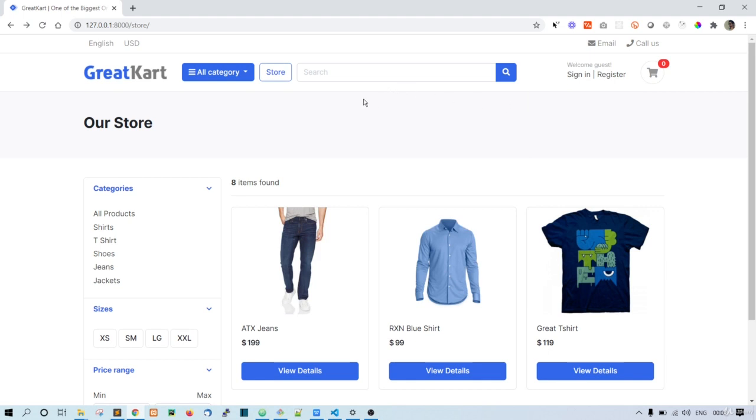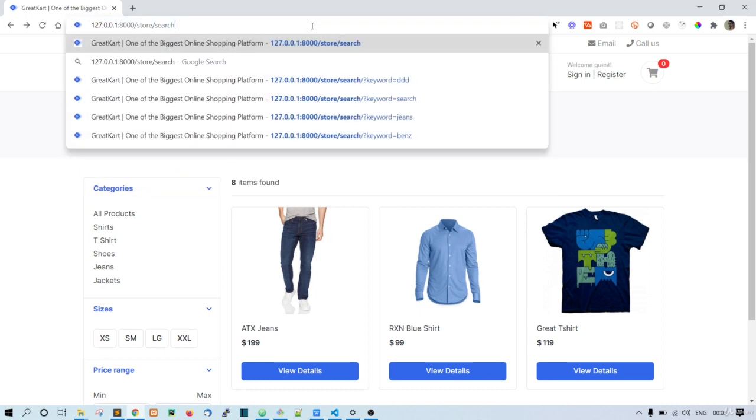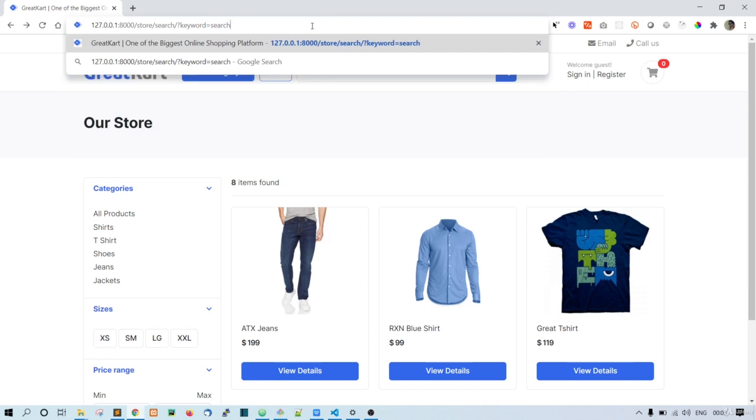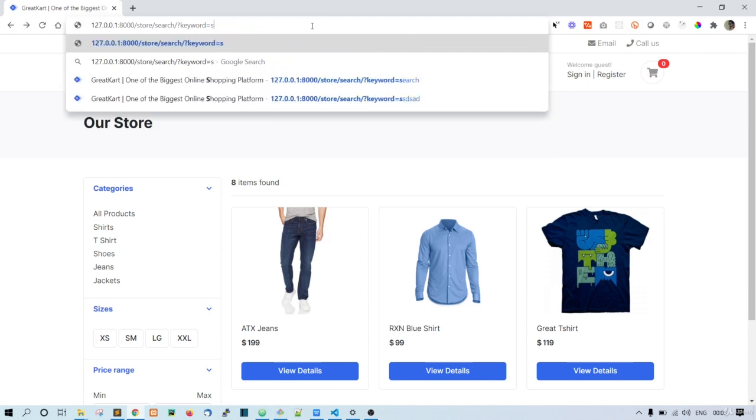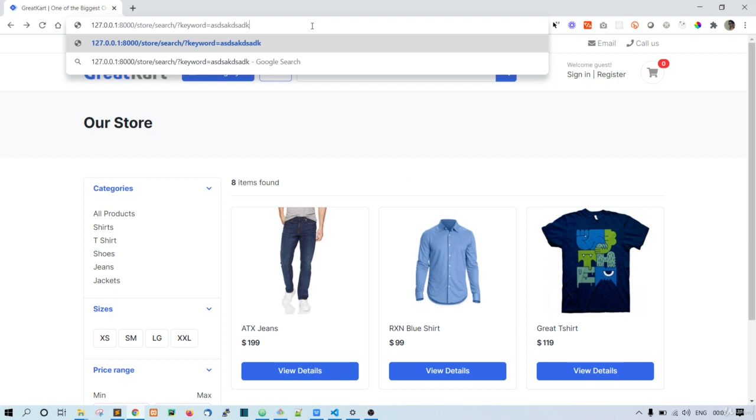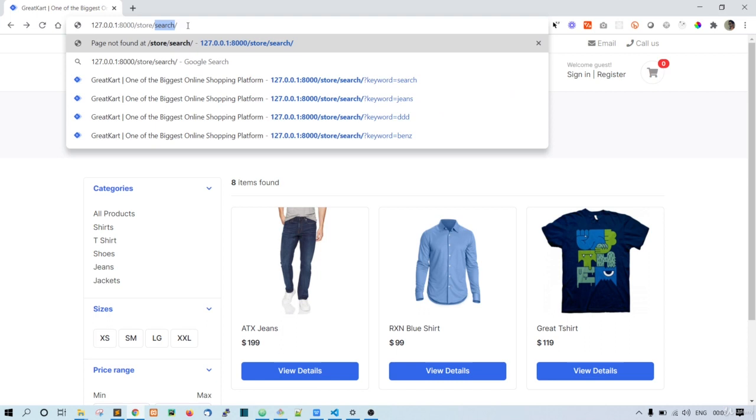Alright, now let's make this search functionality. Okay, so for this we first need to make a URL pattern. So it is like store/search. Okay, and then we can make this keyword equal to the search keyword like this. It can be anything. Okay, anything you type on the form. So first of all we should make this search URL pattern.